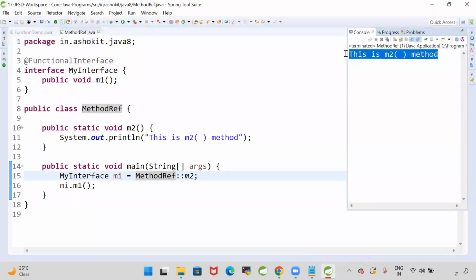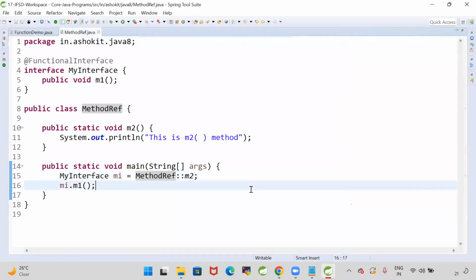Instead of writing the lambda, we can write the method reference. Are you guys able to understand my point? So this is static method reference.